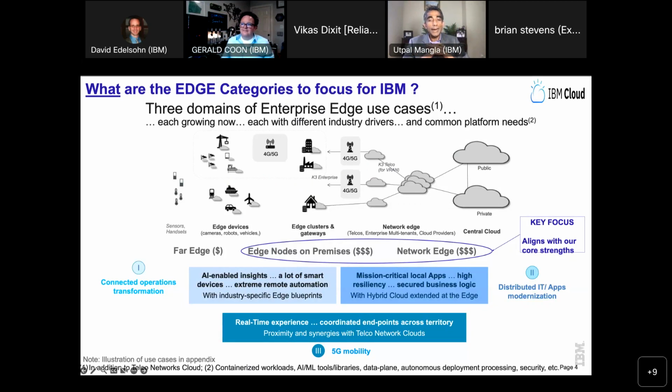We call it the network edge, we call it the near edge, and then the third one is the far edge. And as a company, we are more interested and more focused on the network edge and the near edge, because far edge basically means millions and millions of devices out there which leverage or connect to the near edge or the network edge. IBM assets are linked to these edges from a network edge and a near edge perspective.